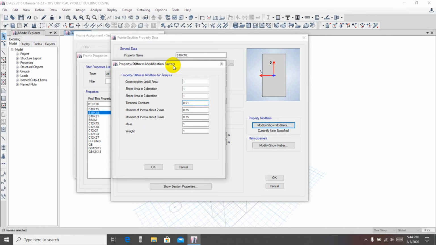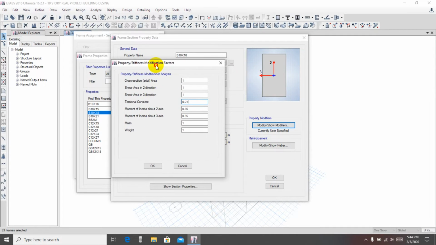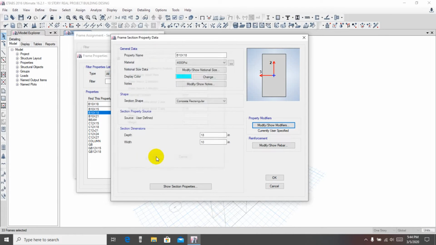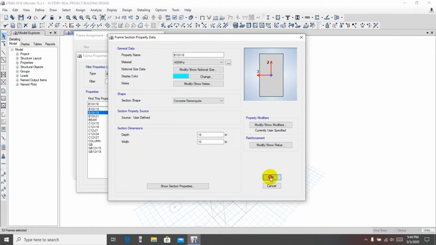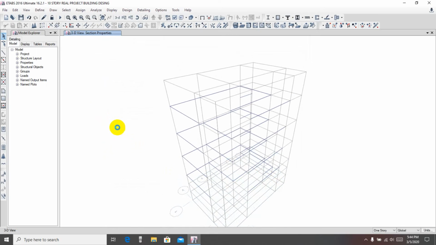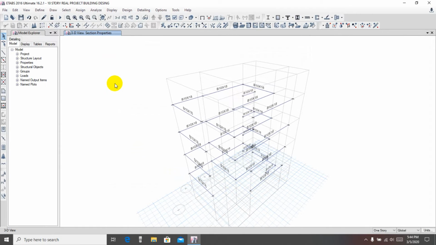It will take torsional constant almost 0. And there is an important thing: when you reduce that torsional constant, some cracks may occur on the beam for that, but it's not dangerous. So click OK, OK, OK, and here apply, OK. This time again we'll go for analysis, and we'll check what happened now.